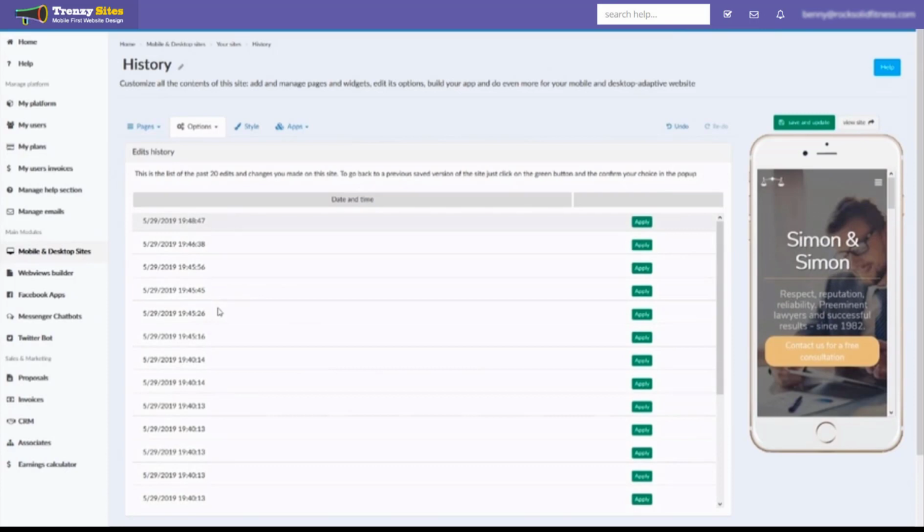Now, you can always use the Undo button at the top here, and this will undo any changes you've made initially, and you can press that multiple times to undo any previous changes.